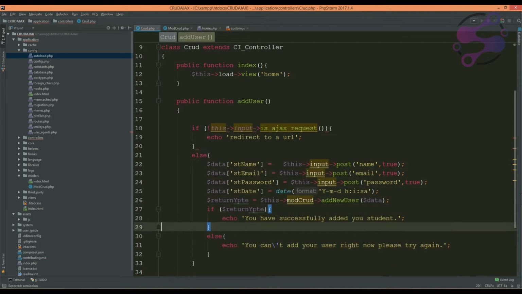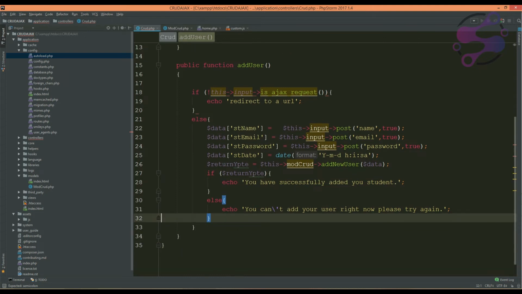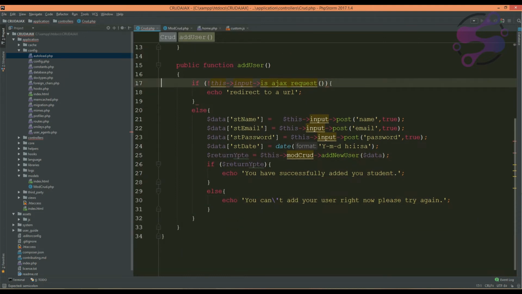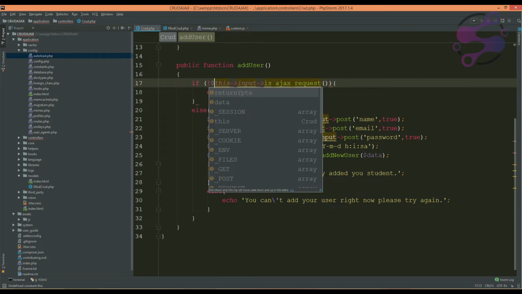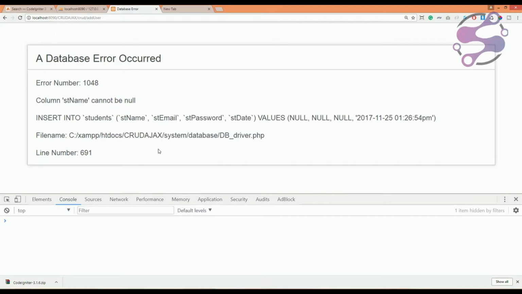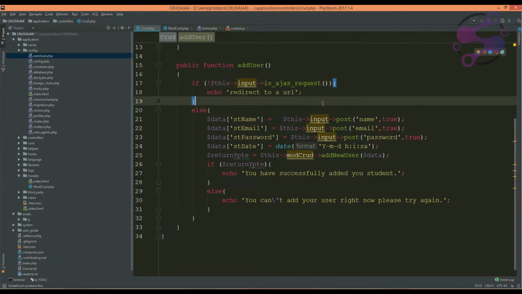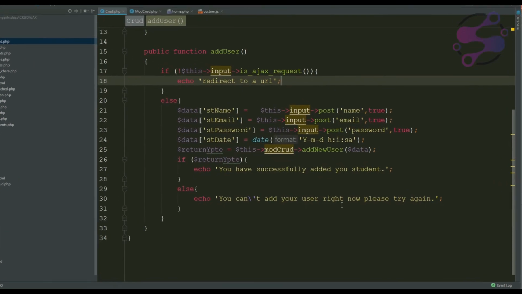So now you are validating your request, either it's coming from Ajax or someone accessing directly from the URL. Okay, so this input is Ajax. So now go to your section, hit the enter button. So now it's saying redirect to a URL. So how can you redirect a user to a particular URL?